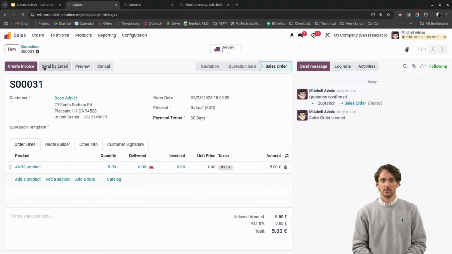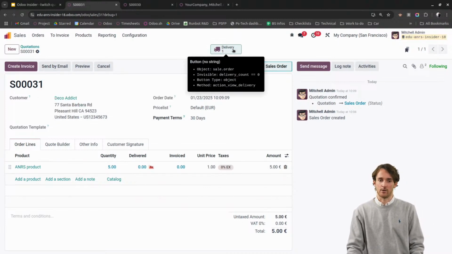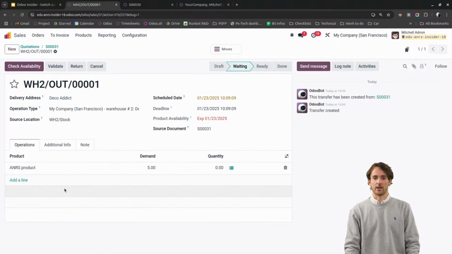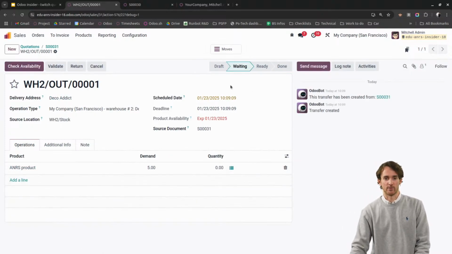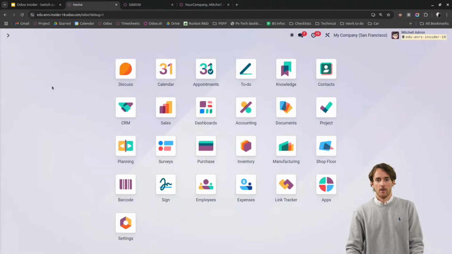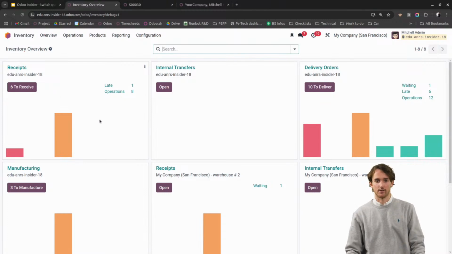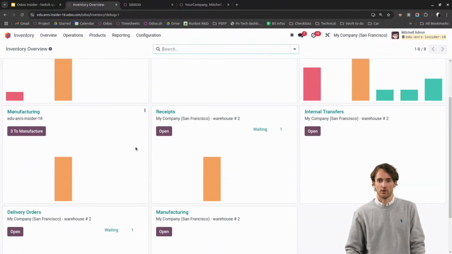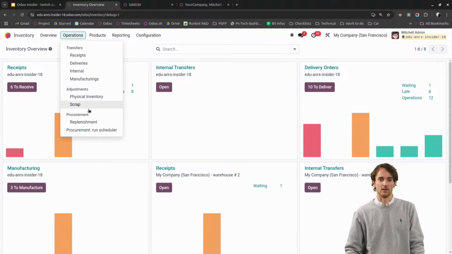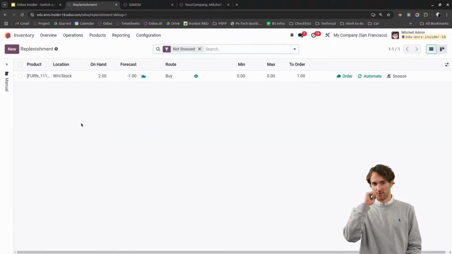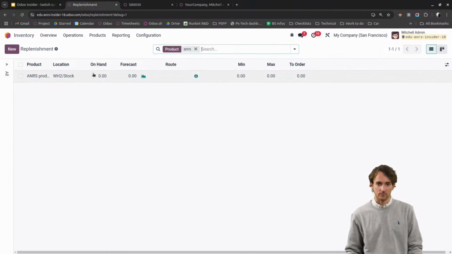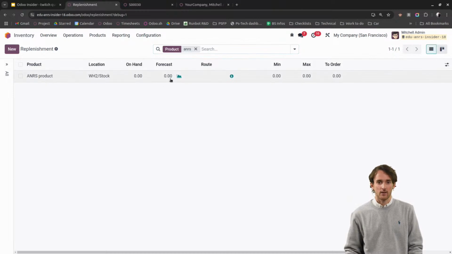Now if I confirm it and see what's going on, of course it is still in red. I still don't have any units of NRS product in my stock. And indeed here, my quantity cannot be filled, my products are not available. What I can take a look at is in my inventory app, to see if Odoo has created some kind of transfers to make sure that this product is going to be delivered. For that, I can take a look at the replenishment here and see if my NRS product is going to be targeted by anything.